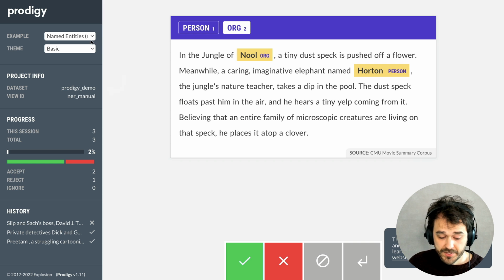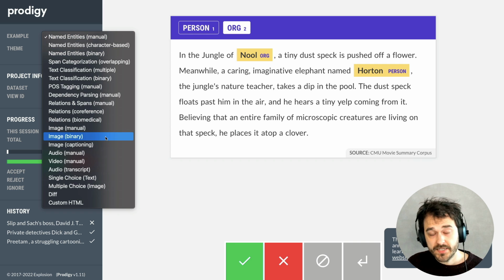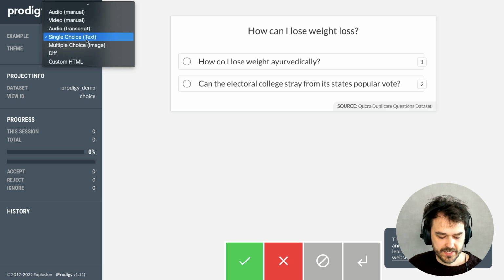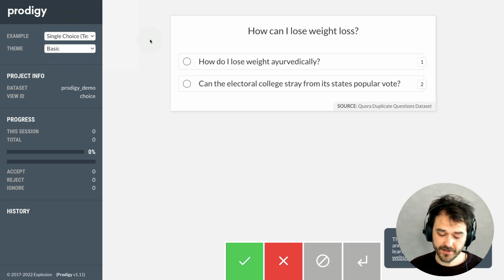Now, there's a lot of examples here that we could explore, but the one example that I think is somewhat similar to what I'd be interested in is this single choice text example over here. And the way that this works is you just see some text over here, and then that text needs to be assigned a label, which is either this one or this one. It's a choice between two options. In particular, the demo here showcases the Quora duplicate question use case. So you have to select the sentence that is the most like a duplicate that is shown here.